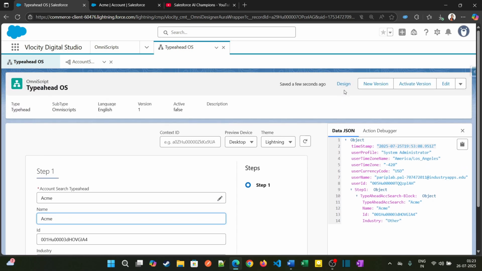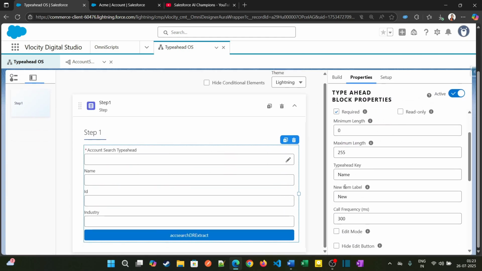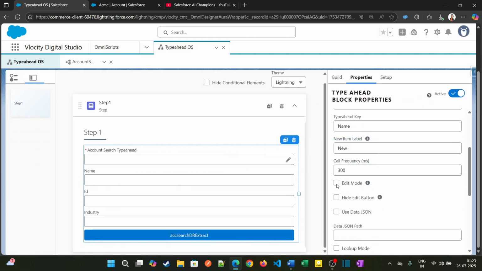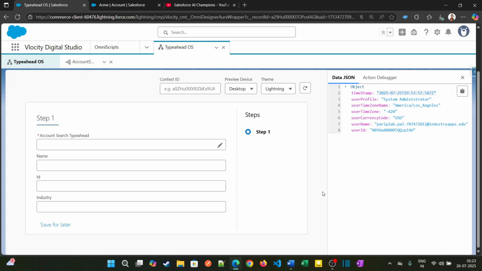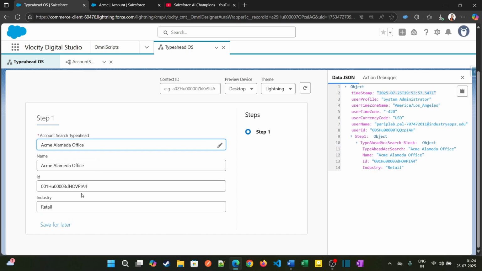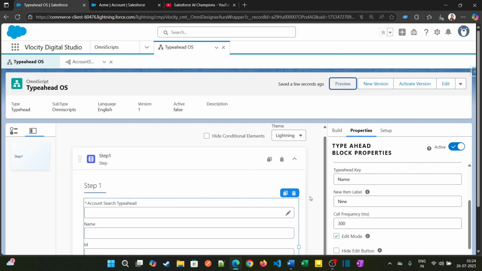So let me show you now what happens when the edit mode is selected. I'm selecting this edit mode, and let me preview that one. On selecting the edit mode, we can still see the name, id, and industry. We need not directly click on this edit icon. Let me search, and we can find that these field values are getting populated as they are. So in this case we do not need to click on this edit icon. That's the simple difference.